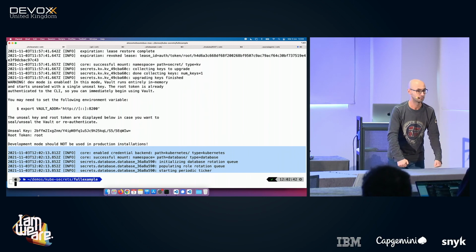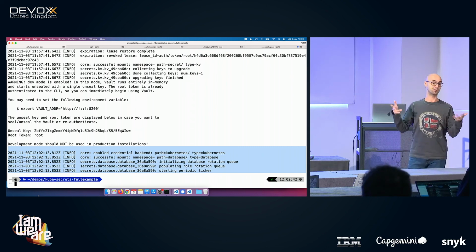Excuse me. The token is stored as a secret, but if somebody gets access to the token, can he access Vault using the token? No, this token is an application token.